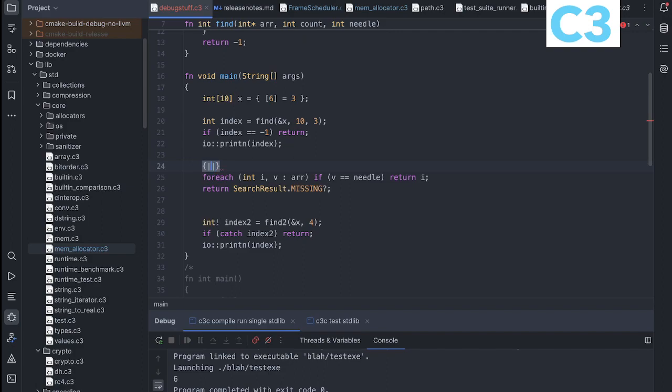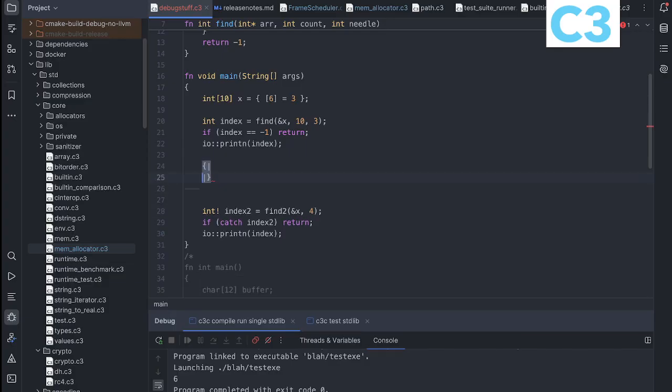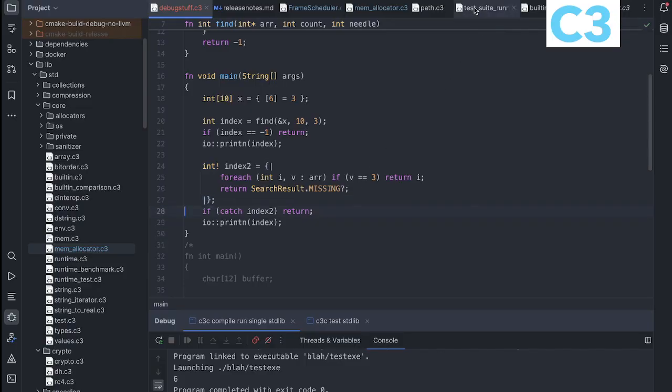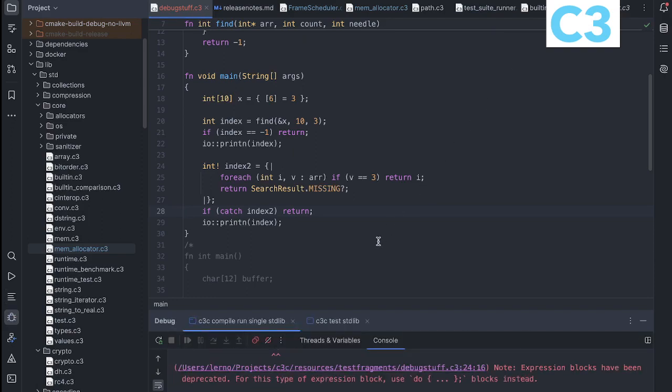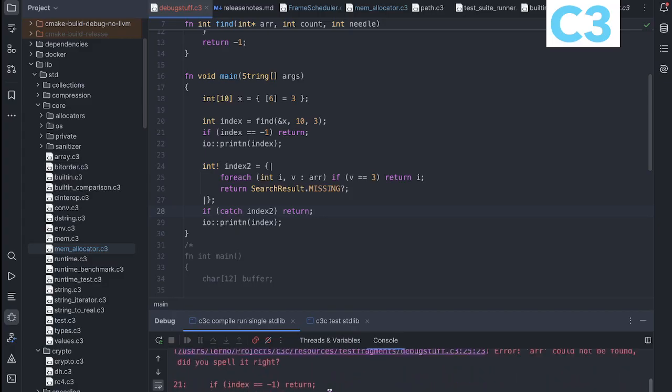So I guess the advantage of this is that you could put this code inside of here. And then we know the needle, right? And then we could have this, and this one works. It's exactly the same thing. So we can remove that one, and now it will work. I think expression blocks have been deprecated. Yes, it has been.